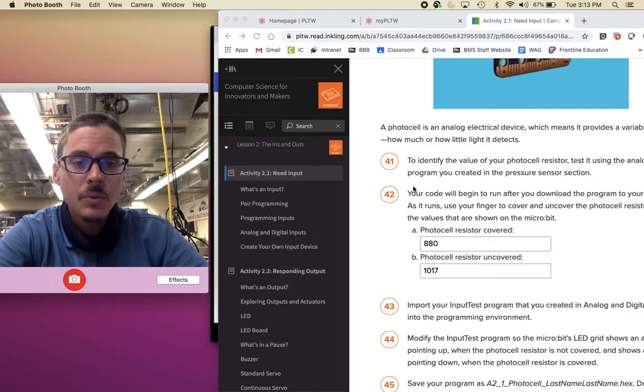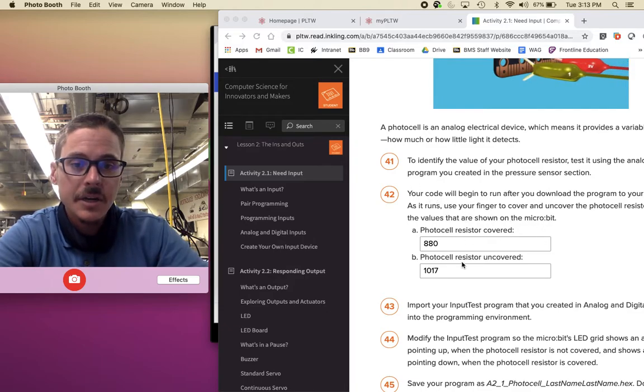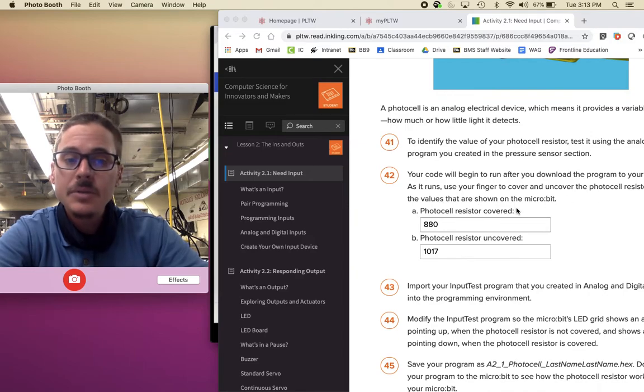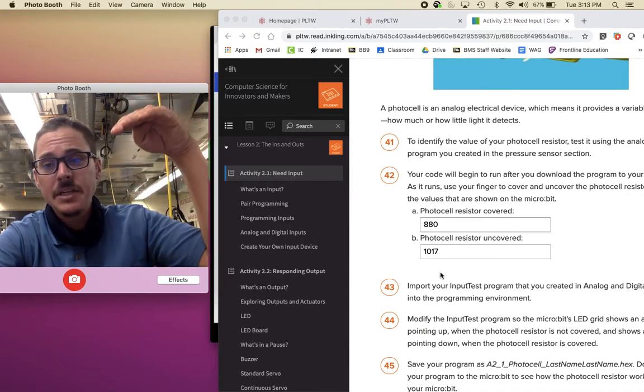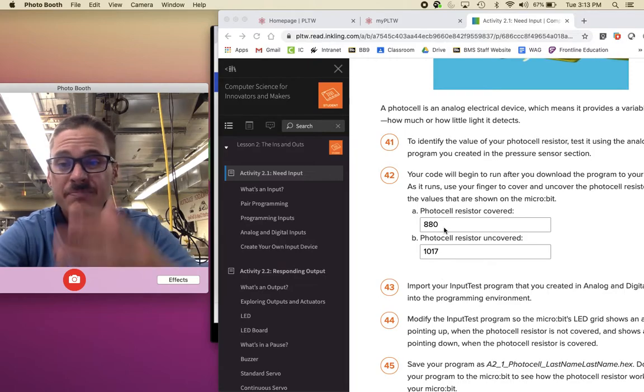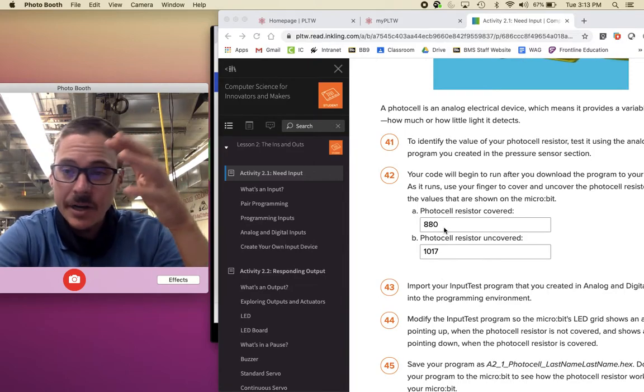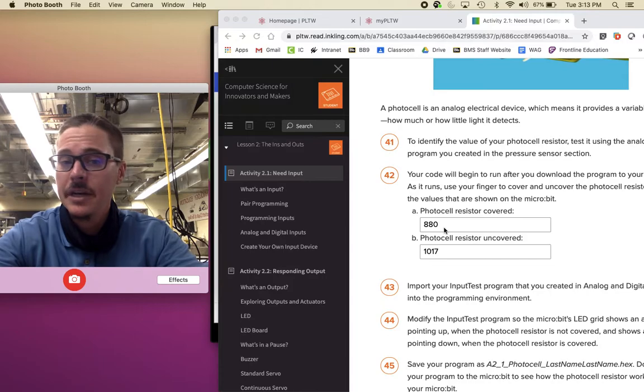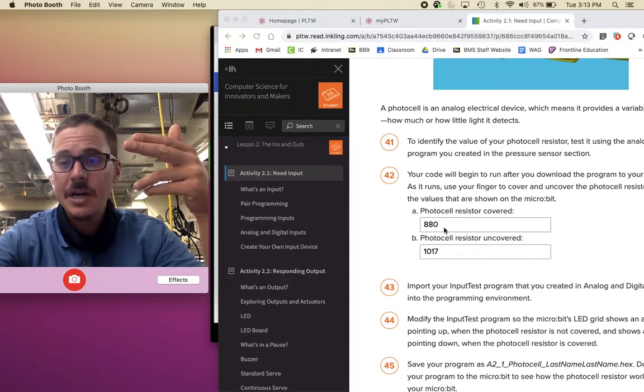So your code will begin to run. Let's take a look here. We're going to end up using the analog value to find out the values on there. You're going to notice the photocell resistor never dips as low as the pressure sensor. It always holds a number in the 800s, 700s, depends how dark it is. You're going to have to test yours out in school.